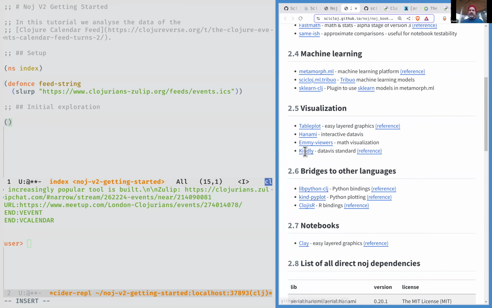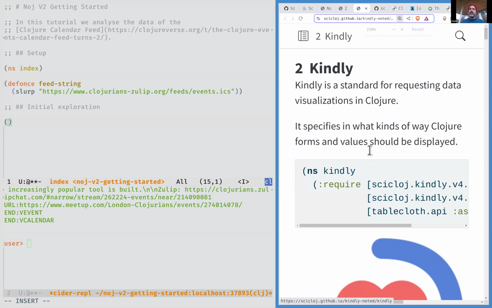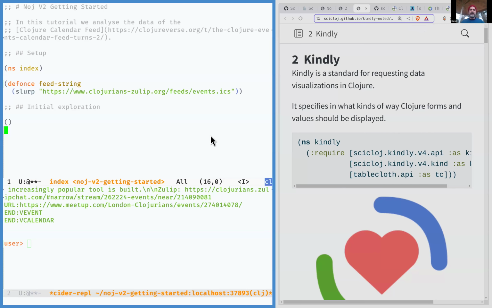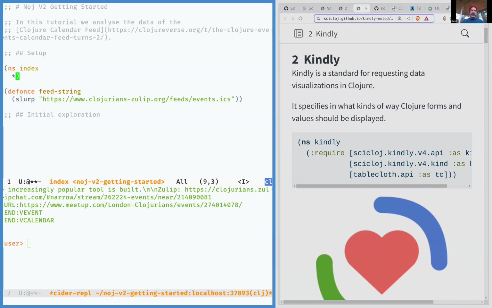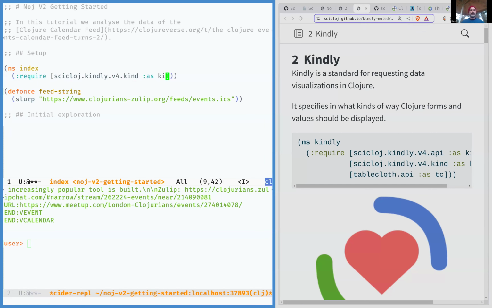Kindly is a standard way to request data visualizations of different kinds. It is supported by the Clay tool, but also by other tools. And that's the way we'll represent our requests in this session. So here we are, calling for Kindly.